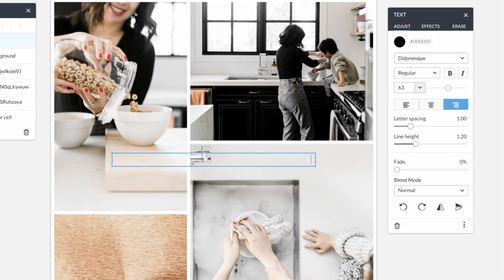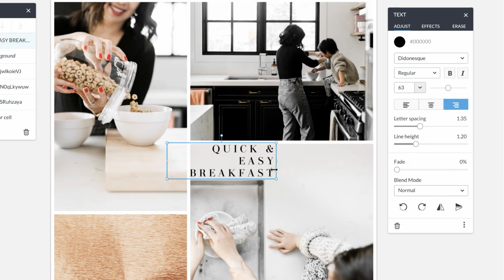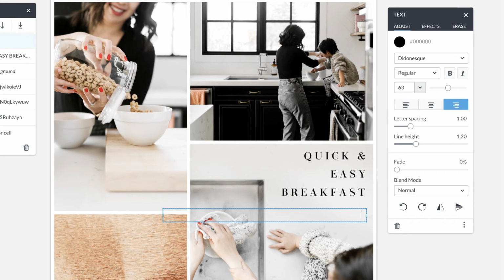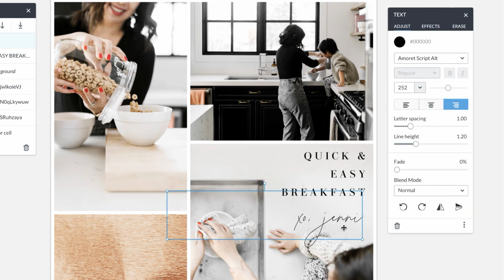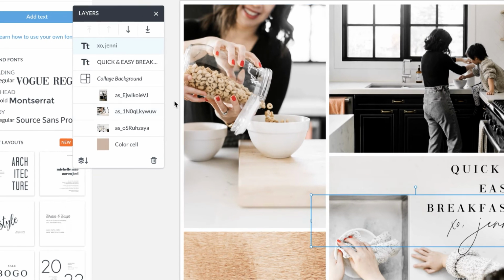Remember that your collage cells are still totally editable, so if you want to move an image around to make your text fit, it's really easy to do. Any elements you add to your collage will sit right at the top of your layers palette. Now let's add some graphics.